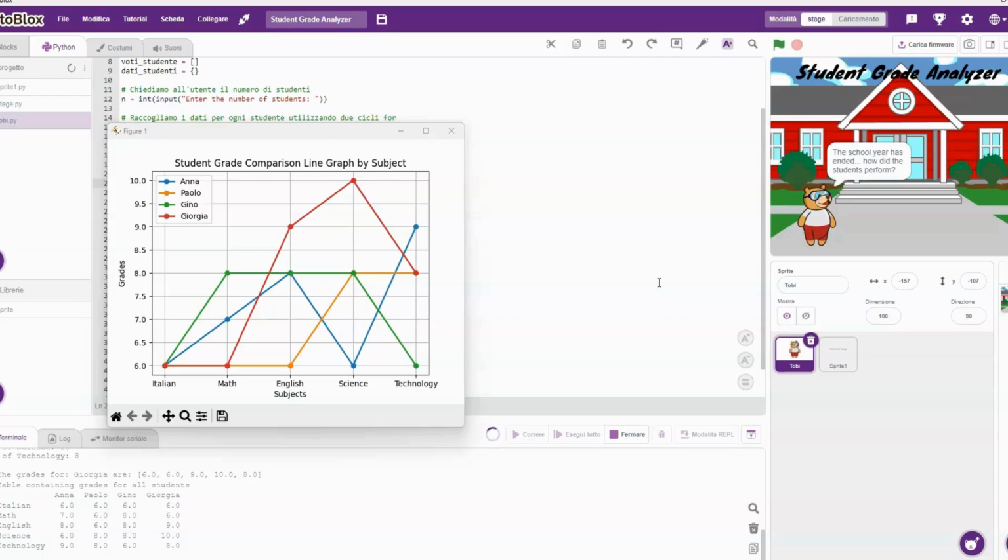This visual representation makes it simple to compare individual student progress and identify overall trends in performance.